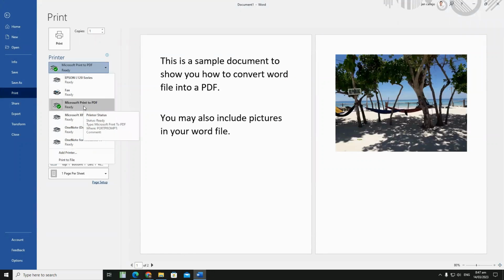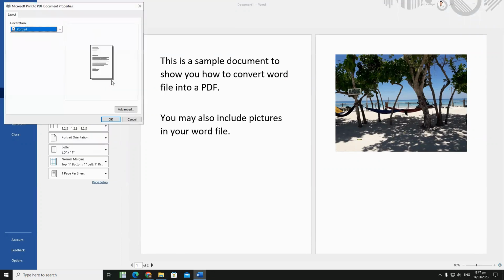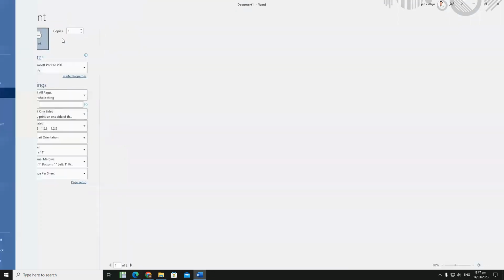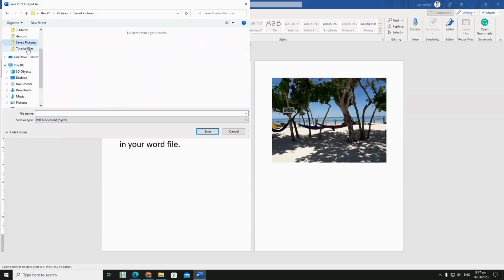Select in the drop-down list of printers, the Microsoft Print to PDF. You may click the printer properties or edit the details in the settings, below the printer drop-down list. Then click Print. A dialog box will appear to save your PDF file. Congratulations! You now have a PDF file of your document.